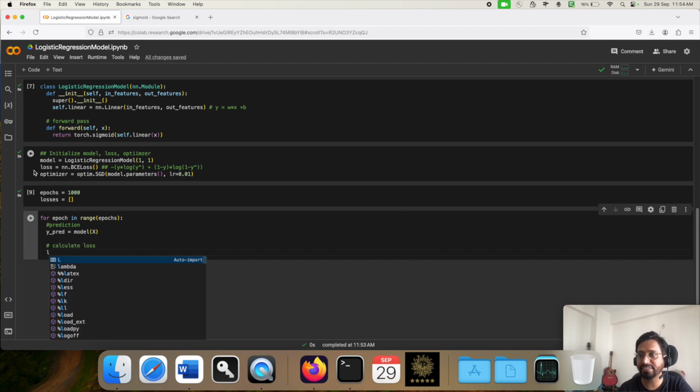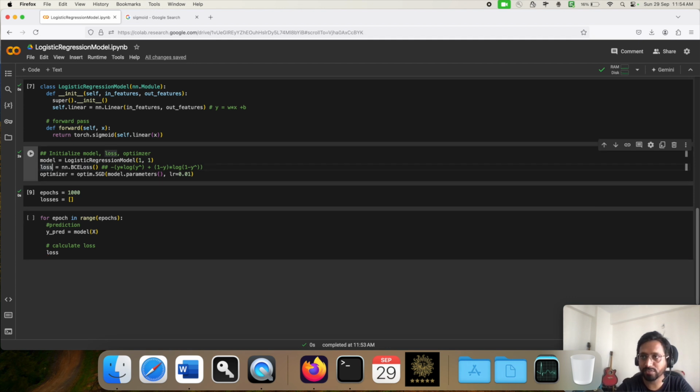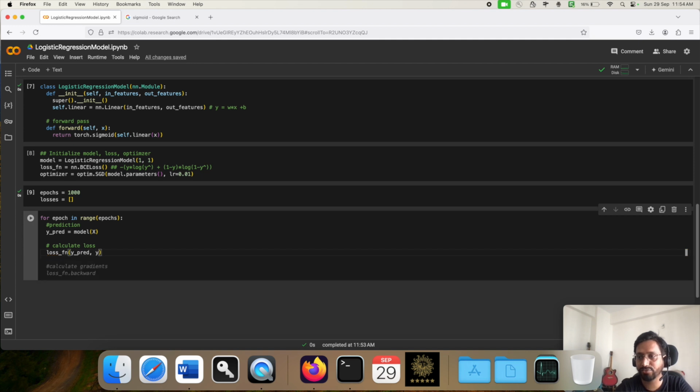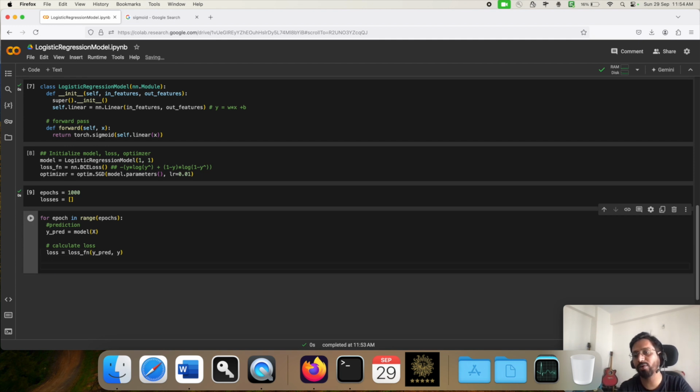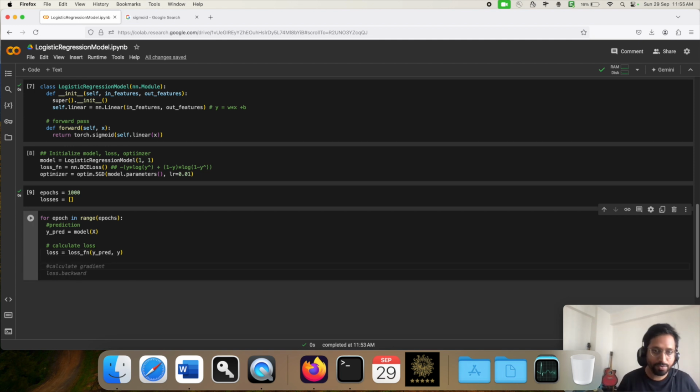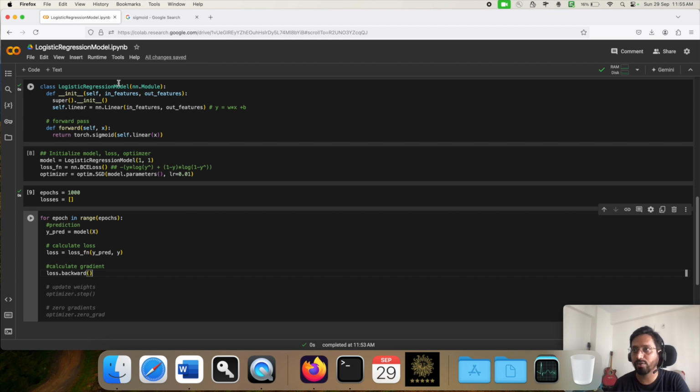We created an instance of loss here, binary cross entropy loss. Now let's keep it as loss function so that it will be more clear. So to the loss function I can pass y prediction and y actual true value, and take this loss output. Now we have the loss. Next we can calculate the gradient. When we go backward, it will start calculating the gradient.